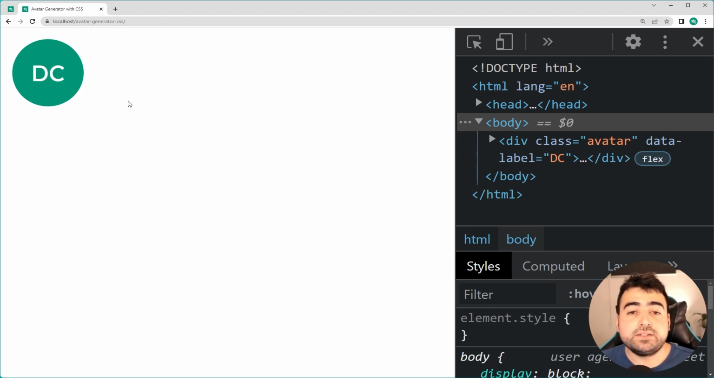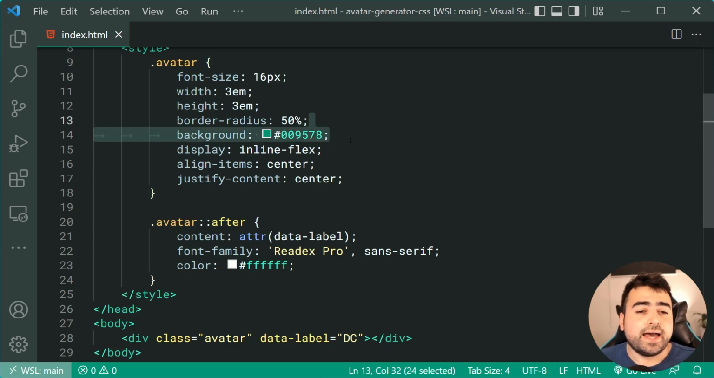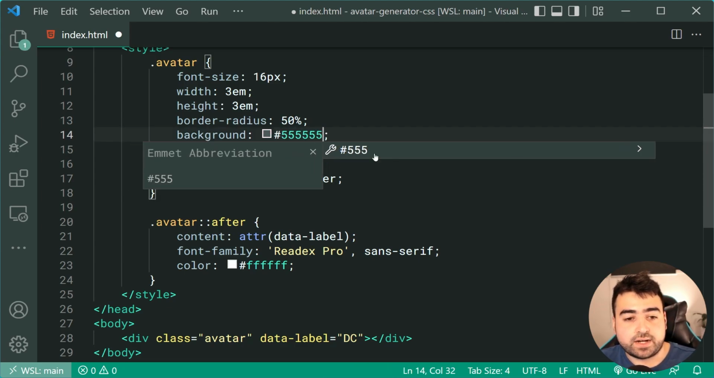Now, there is one crucial thing about this which was not covered, and that is the color of the background. So I've defaulted this to be that green color, but of course, for different users, imagine you have multiple avatars in one section, they all should be a different color. So there are two options for this. If you don't want to use JavaScript, you can simply get rid of the color, or actually you can set a default color of something like a middle gray, like 555.